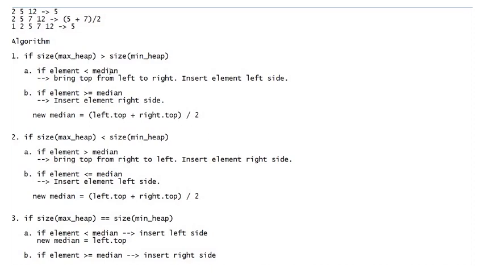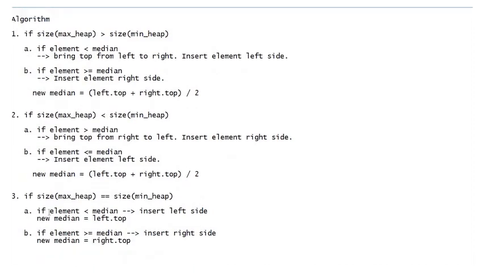These conditions are pretty much similar. If you understand these two conditions A and B for part 1 very well, then you can understand part 2 as well. Both are similar. And what if the size of both the max heap and min heap are equal?